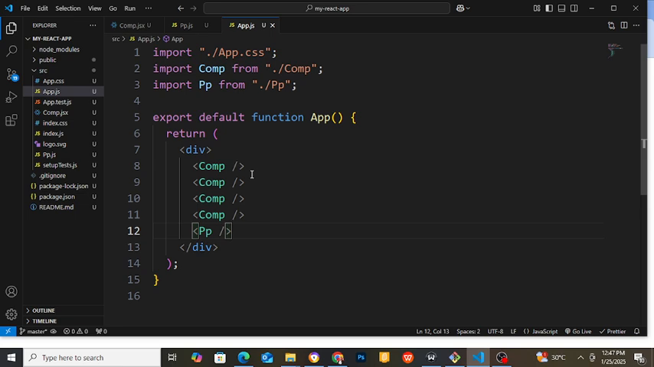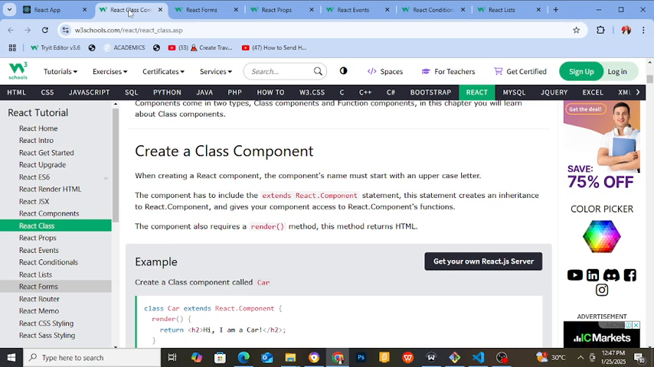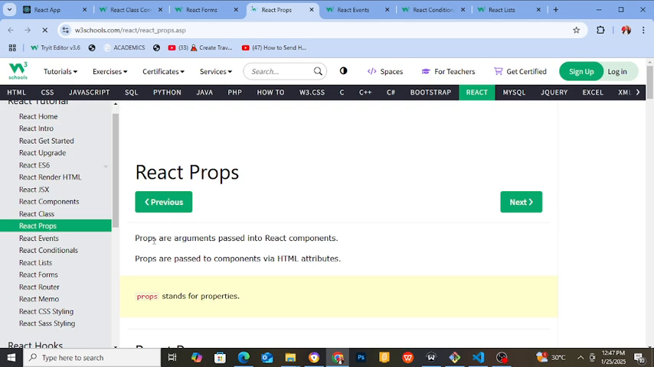So now, the first thing we want to deal with is React props. How do we deal with props? Props is a shortcut in React for properties, and we use it to pass data from the parents to the children.